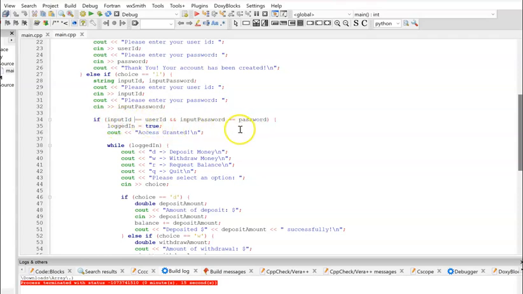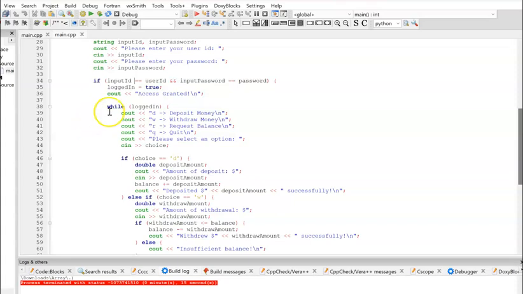So when these two conditions are met, we can say logged in is true. And when logged in is true, access is granted to the user. Now we are coming to the while loop that we have used. While logged in, you can even say while logged in is true, this code has to be done. It's going to be executed.